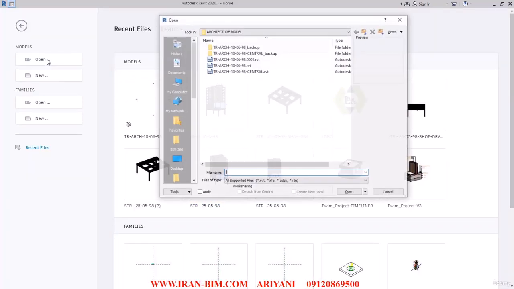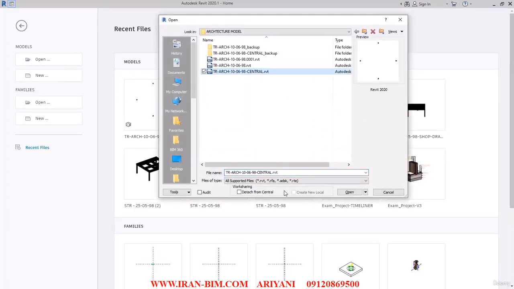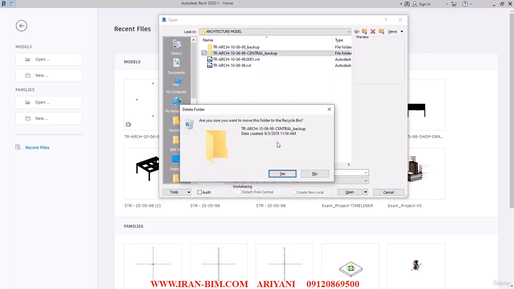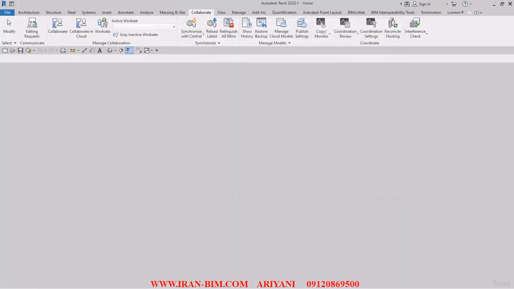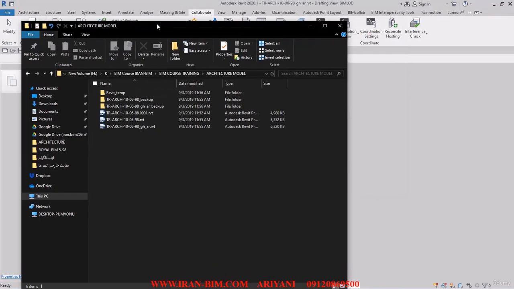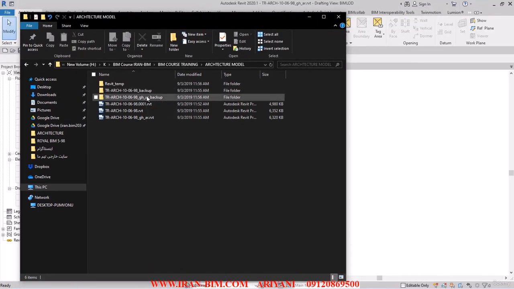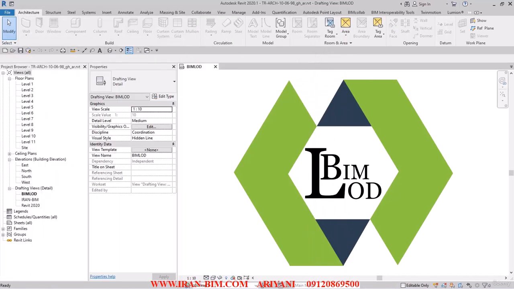Over here I hit open, and here I choose Central, and then I delete this one over here and this one, and this is going to be fine because this is a solo project. I choose this file over here, and then I check create new local, and then I hit open, and then it will create a new folder at the destination that I've given. And this is the user file that I already created.